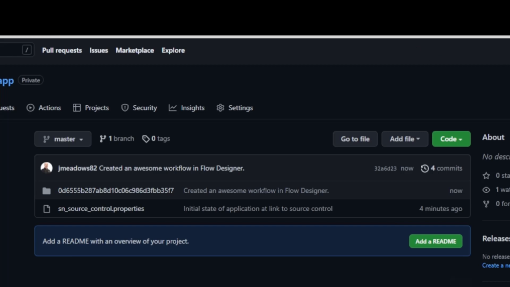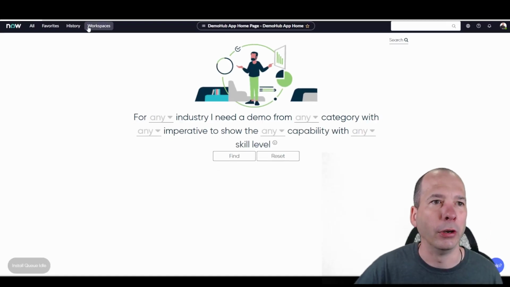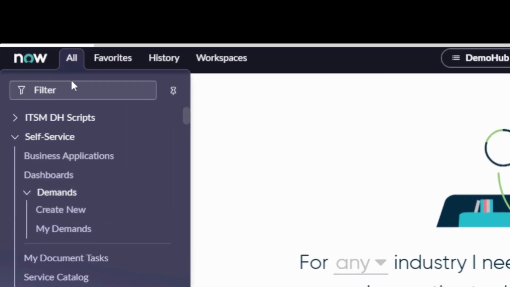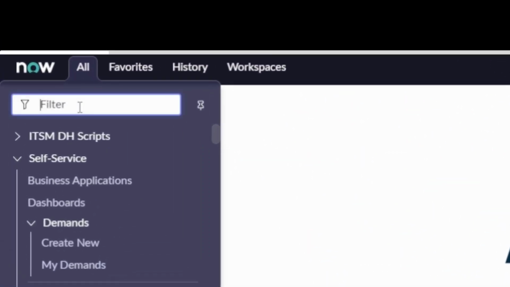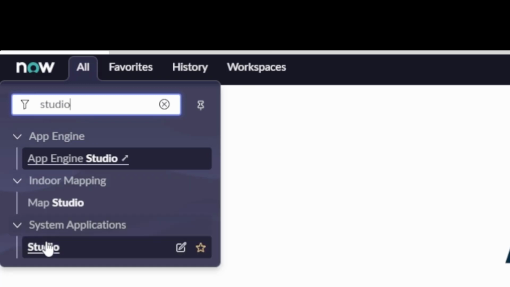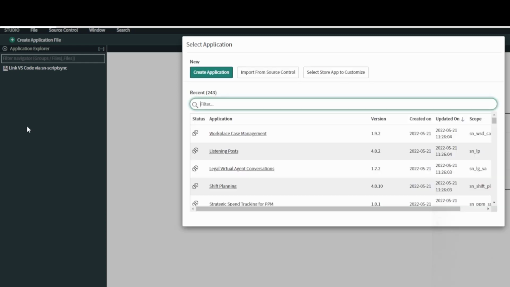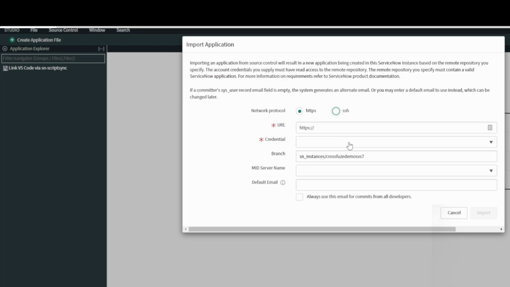So I've got another instance up here. Let me pull this over here. This is one of my work instances, but not important. What's important is I can hop over to Studio. Now this instance is completely separate from my PDI, it has nothing to do with that. And I can import that application from source control. Right, so same thing that I would do if I was moving an update set, but I'm just grabbing it from the cloud instead of grabbing it from an XML file or something like that.